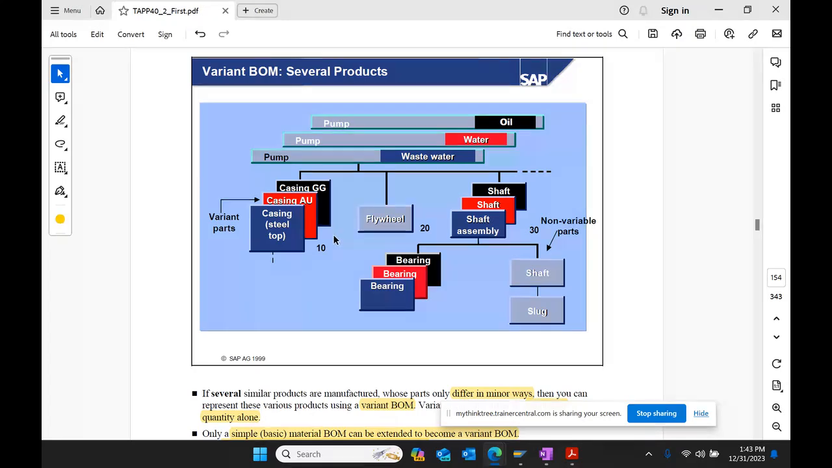We can see that if I'm going to use the oil pump, the casing would be of GG. When I'm using the water pump, the casing would be of aluminium. When I'm using wastewater, my casing would be there, but that casing would be of steel. So the casing has three different variations depending upon what kind of pump we have.